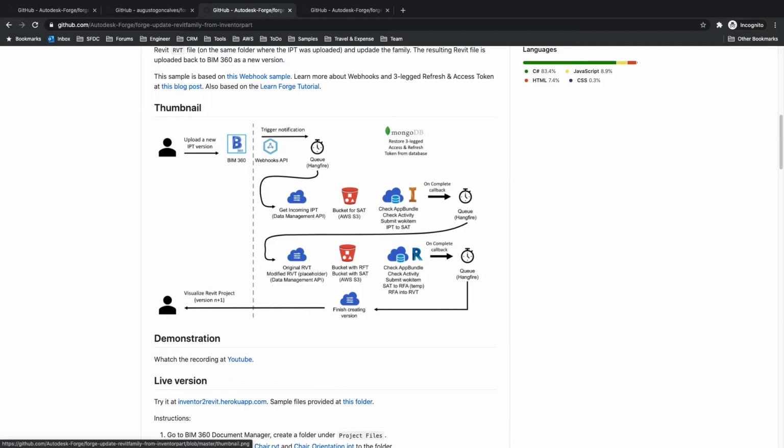In this case, as we are accessing BIM 360 data, we need user permission to read that data. That's why we have the MongoDB to store the access token and the refresh token. You can, of course, replace that with a different database system.